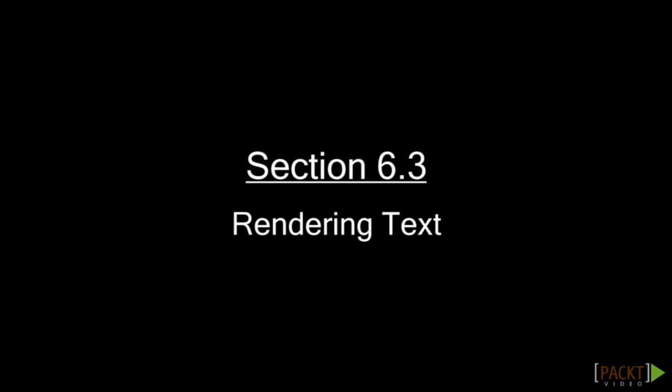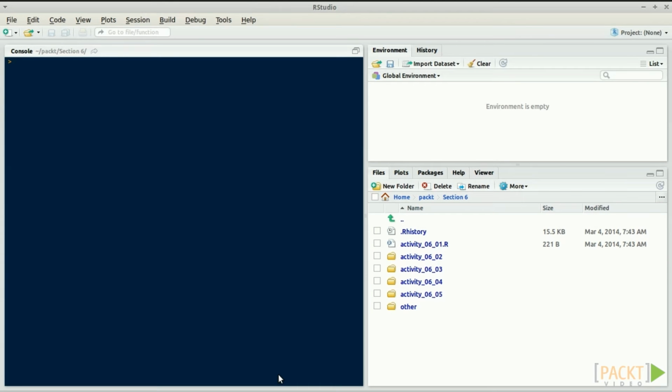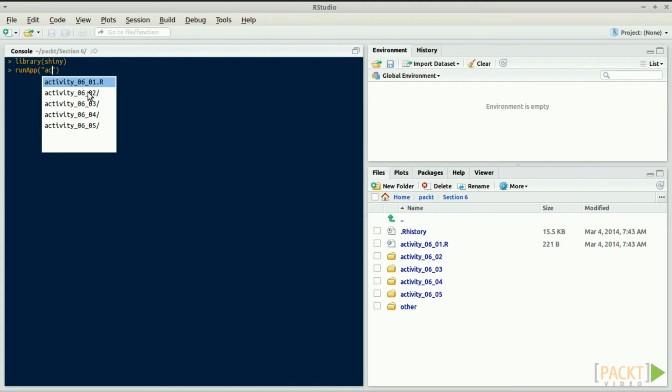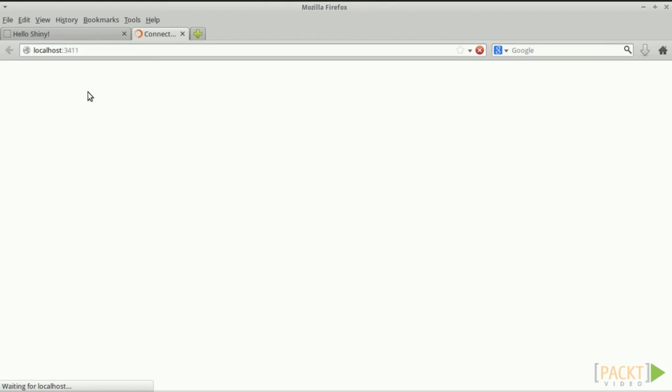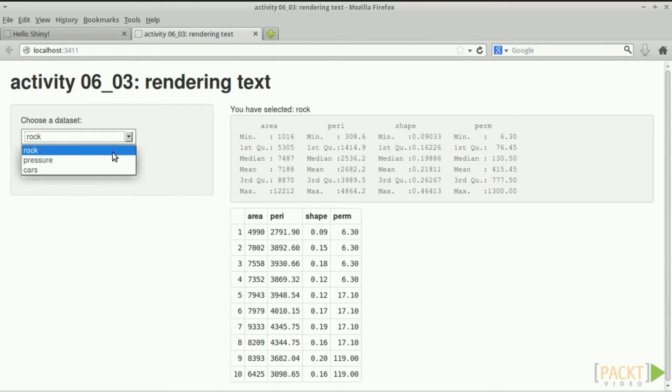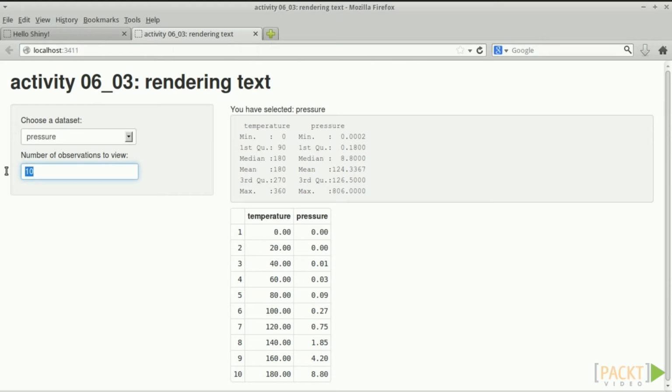In this video, we're going to see how to generate textual content on the web page. It is often useful to show textual information to the user, for example a table of values or some statistics. Launch RStudio. Go to the folder section 6 and type in a console library(shiny), runApp activity_06_03. Choose a dataset and number of observations to see the content changing.